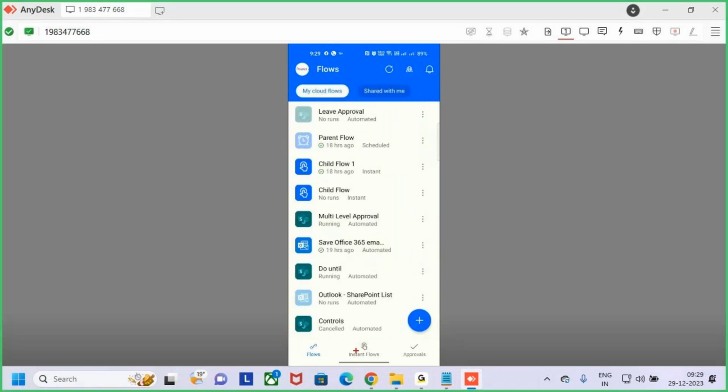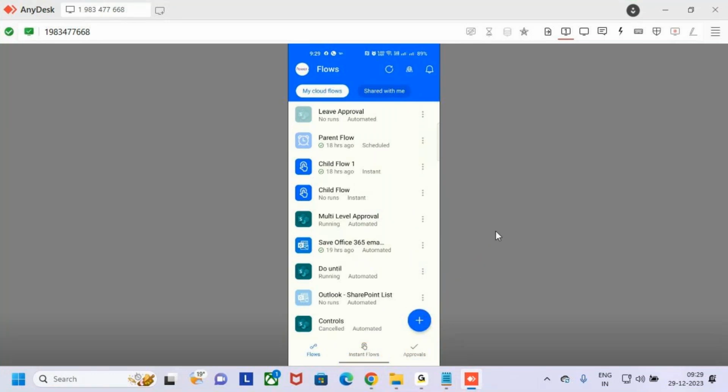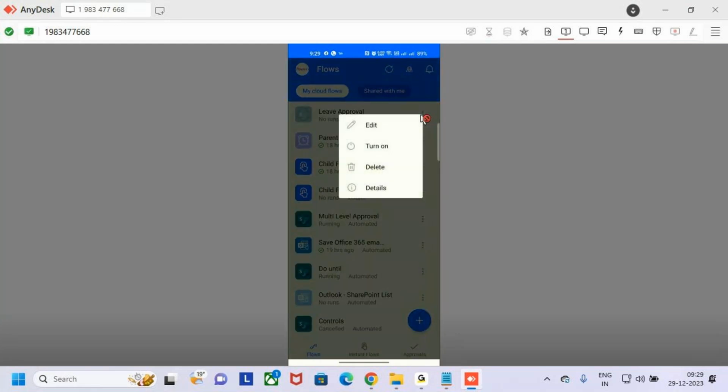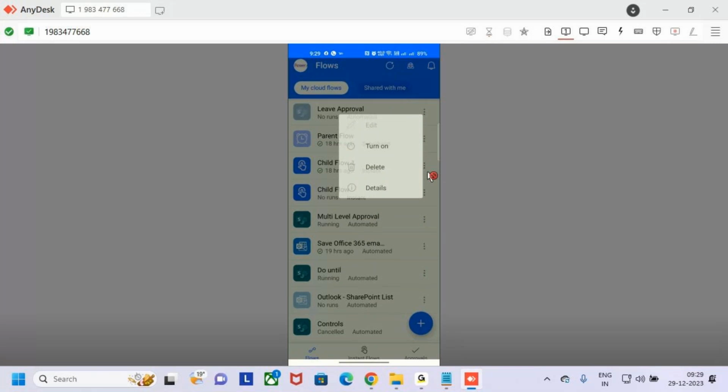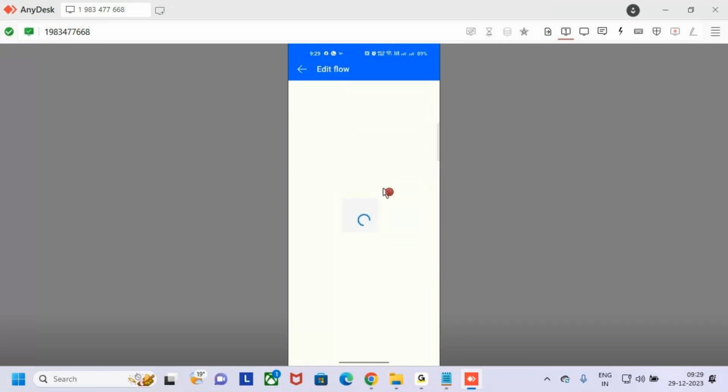At the top, you can go to the instant flows, you can go to the approvals, and if you want to create a new flow, click on it. So almost the same UI and the same functionality will be there. Let me open any one of these flows here, guys. Let me open this leave approvals. When I click on edit, see, the UI you have on the website, the same UI you will have here also. When I open any one of the flows, the same flow will be there here also, guys.